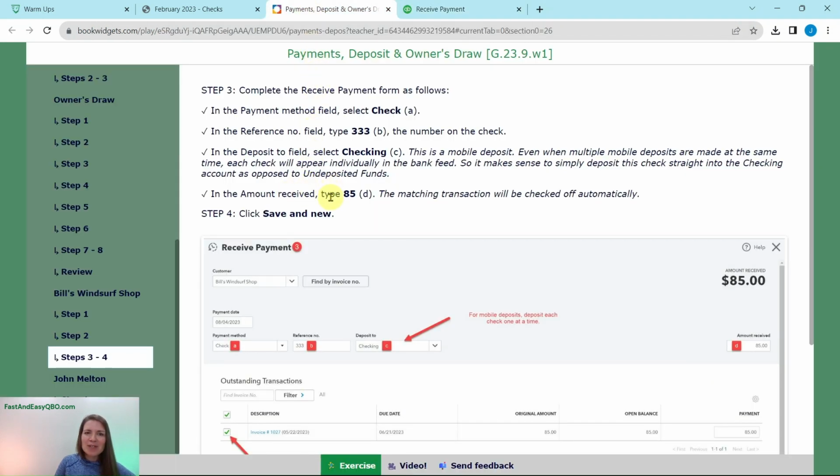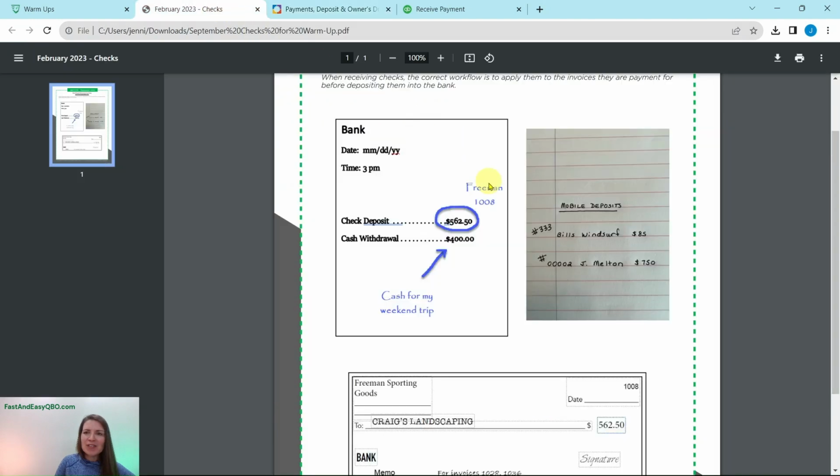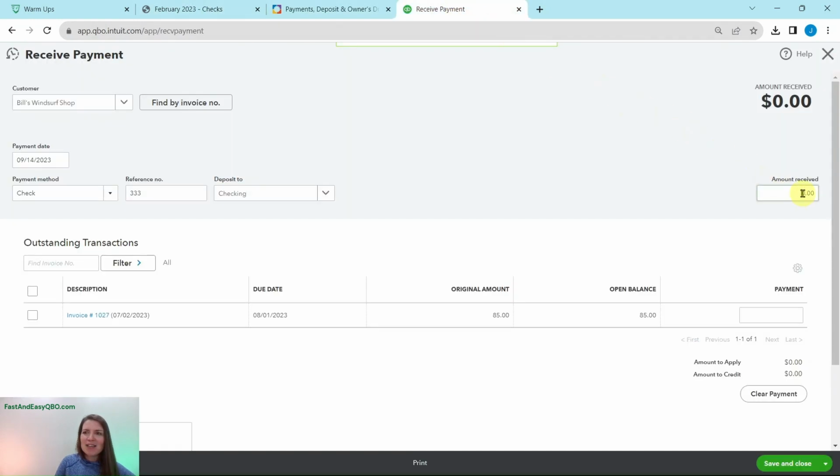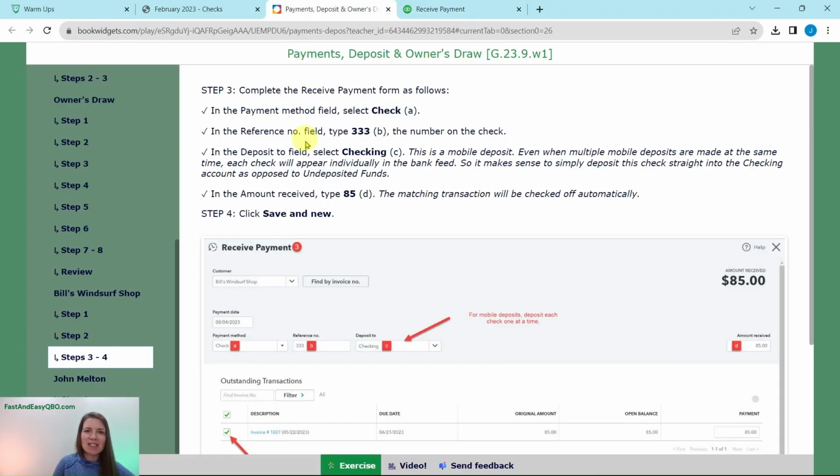And then the amount received is $85. You can see that here, that notation. So in the amount received, we're going to change this to 85. If you tab over, you will see that this has been captured by QBO, and it automatically is checking the invoice here because it is matching the open balance to the amount received.